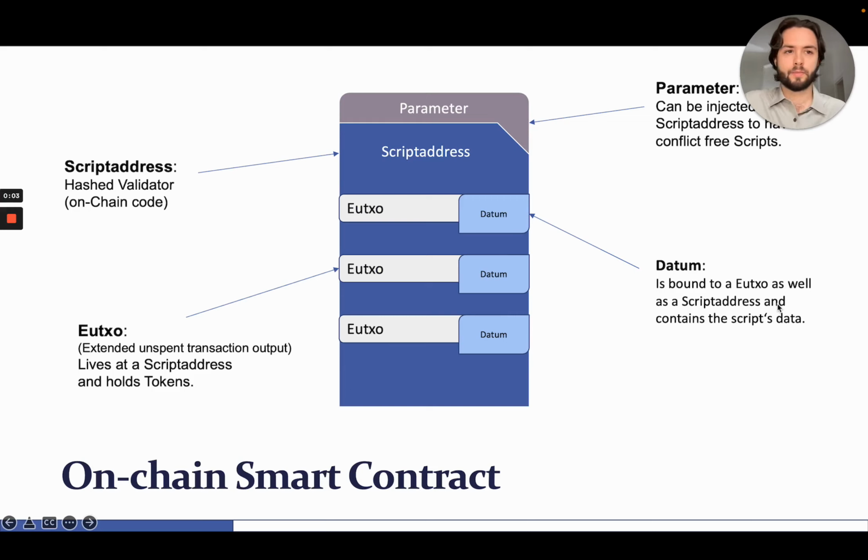Now I will show you the technical details, but first I show you this visual representation of an on-chain script. So first of all we have a script address, which is a hashed validator. Then we have a parameter which can be used to make the script address more unique. Also we have EUTXOs which hold tokens like ADA, native tokens or NFTs. And then we have a datum which holds data for a script.